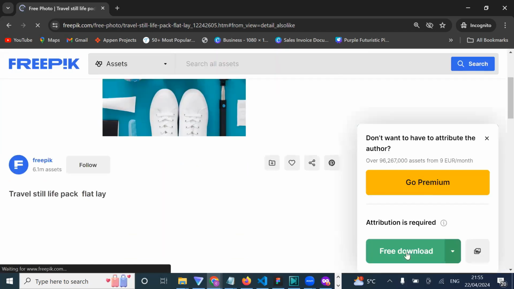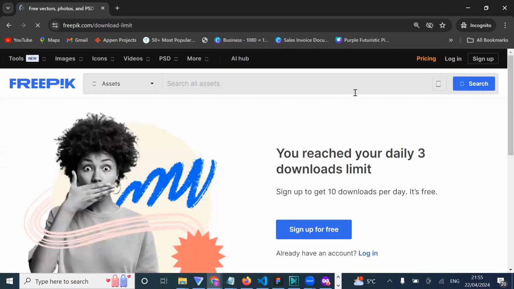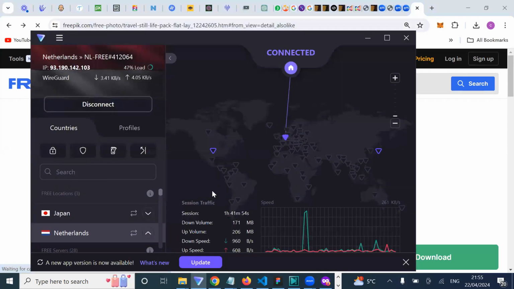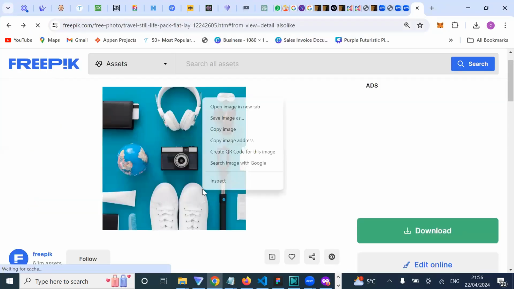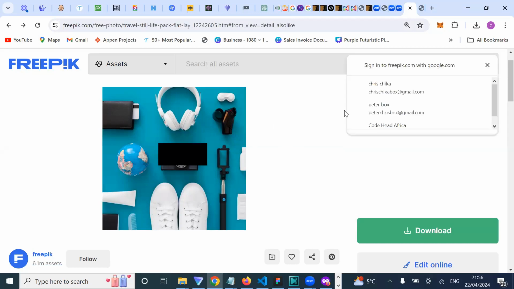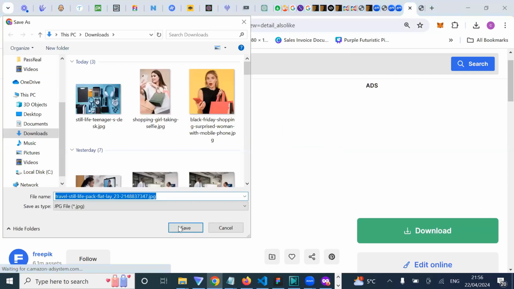So the next alternative is just to change your location. You can see I'm not allowed. So it's just to change your location and you can be able to download it. So let me just do normal download here. Just save.